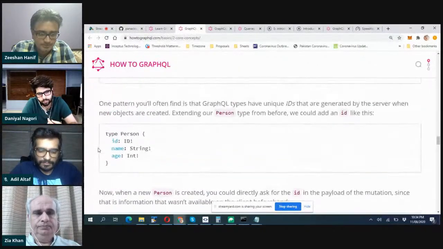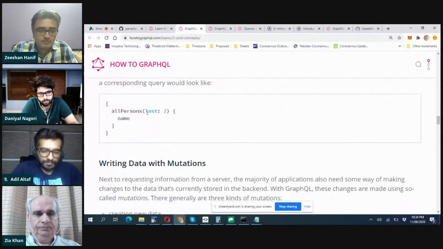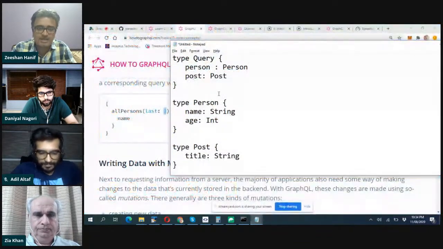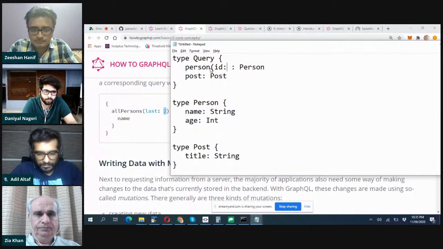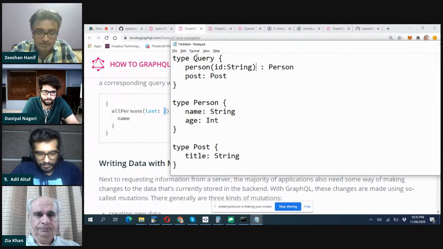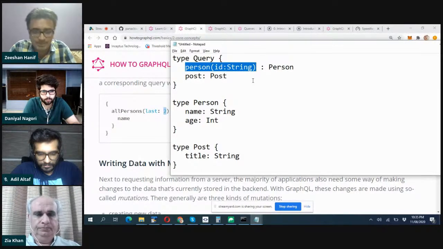Let me go back over here. Yes, last column 2. So we are specifying a property last and providing the value 2, and this can be specified as dynamic. So what you can do is, let's say I'll specify id colon string. So what I'm saying is, whenever a customer is calling my person object, and by the way, this exact signature goes for our function which the server will implement.